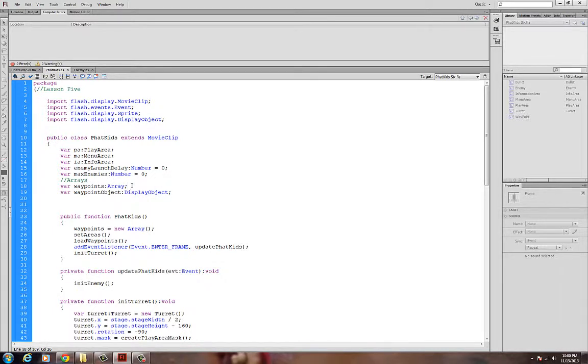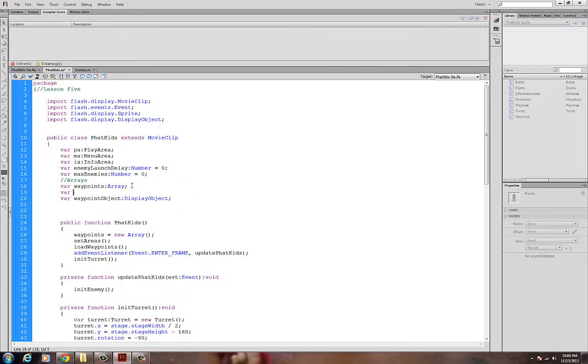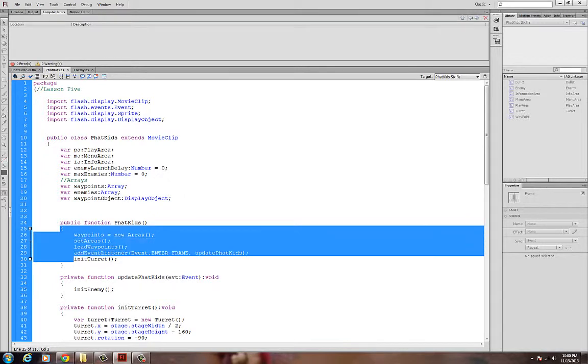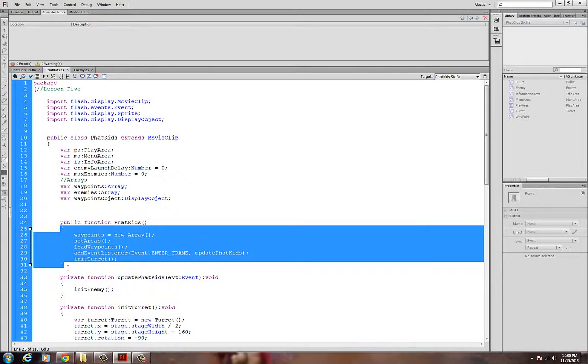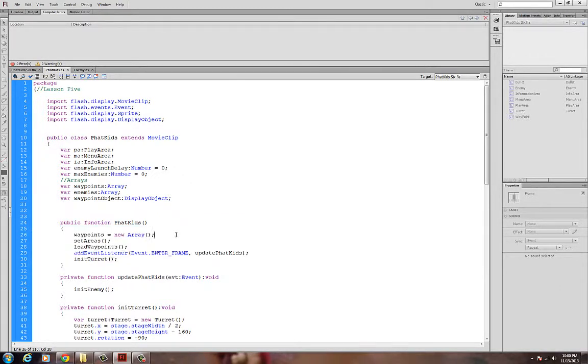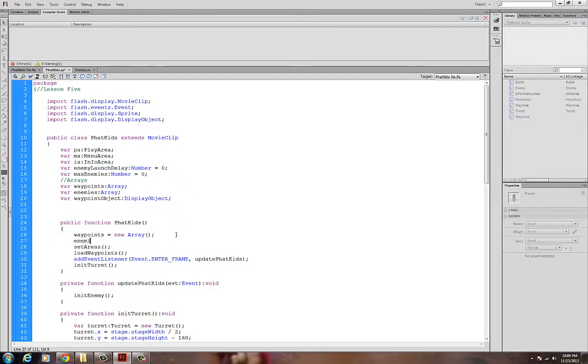I have an array of waypoints, and now I want to set up an array of enemies. So I'll say variable, let's say enemies, and this is going to be an array. I'm setting this up here, by the way, so that the scope is the entire class. I can access this array of enemies anywhere inside, whereas if I had declared it in here, it would only be visible between these two curly brackets. However, I do need to use the keyword new, and so I'm going to say enemies is equal to new enemy.